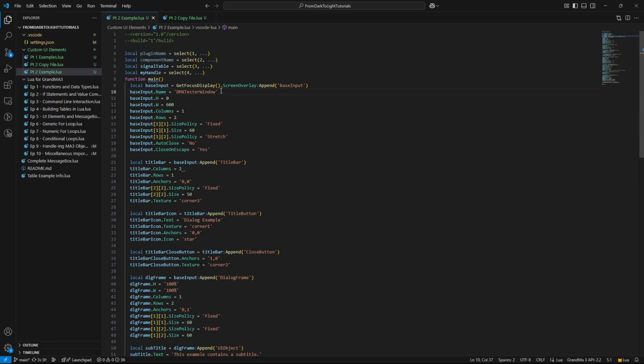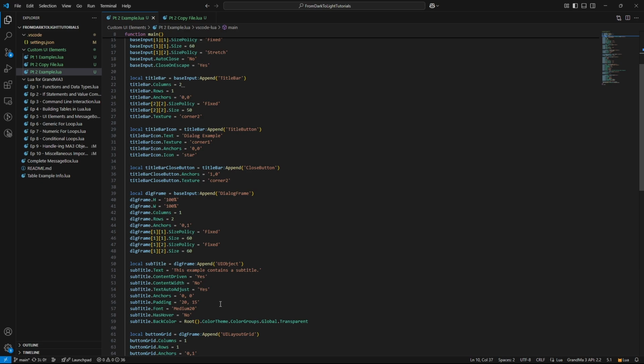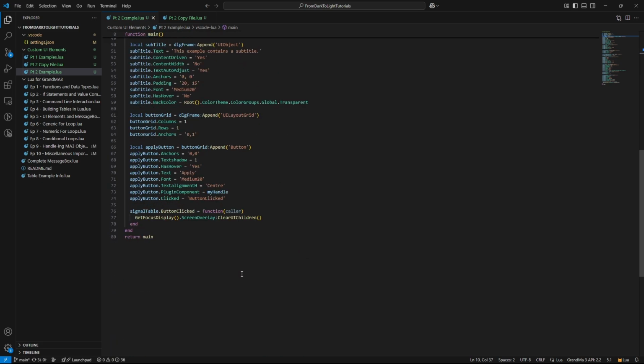And then we have height, width, columns, rows, size policy, size, auto close, different settings for this item, which in this case is base input. And then on top of base input, we'll append a title bar and a title bar icon and a title bar close button. And then also on top of base input, we're going to append a dialog frame. And then on top of that, we'll append a UI object with a subtitle, and so on. There's a whole bunch of appending that happens.